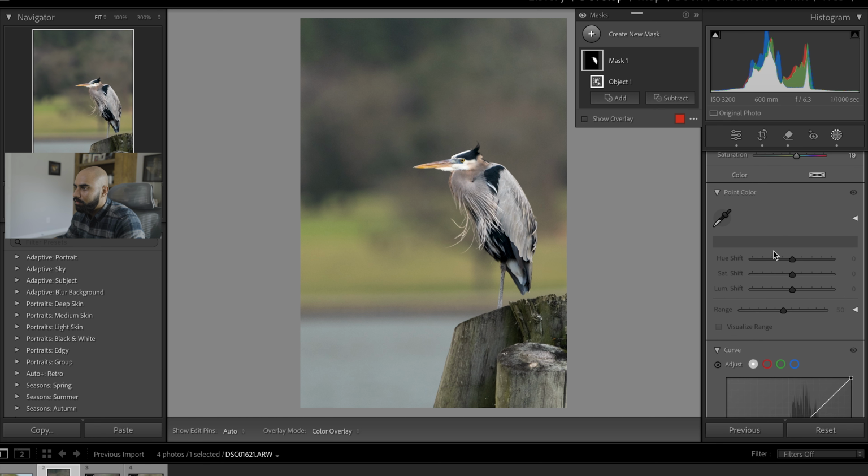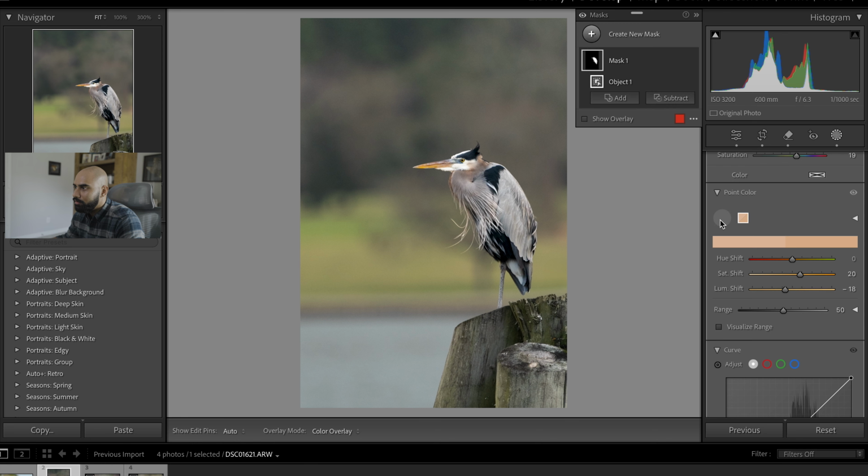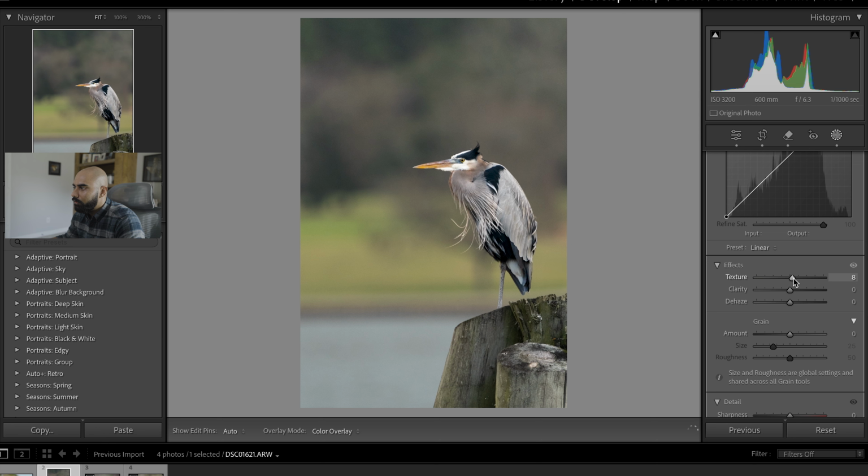Perfect. I do want to make that beak stand out a little bit, so I'm going to use the point color tool and bring up the saturation on the beak, and then also bring down the luminance. I want to do the same thing for all of this pretty blue this guy has. Bring the luminance down. Perfect. I'm happy with that. We'll bring up the texture, we'll bring up the clarity, we'll bring up the dehaze.